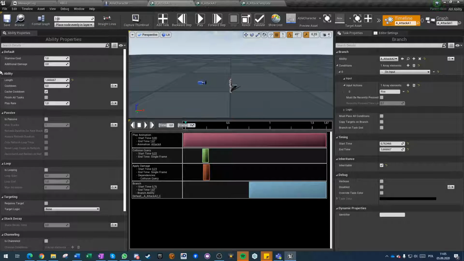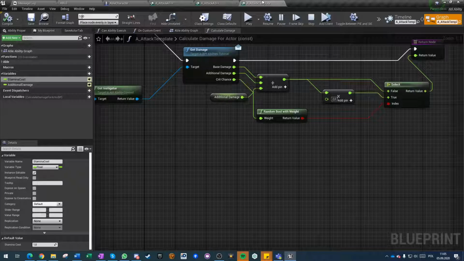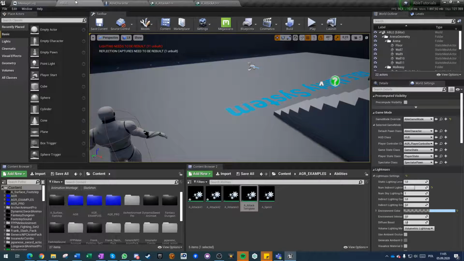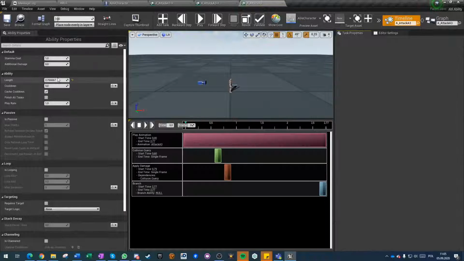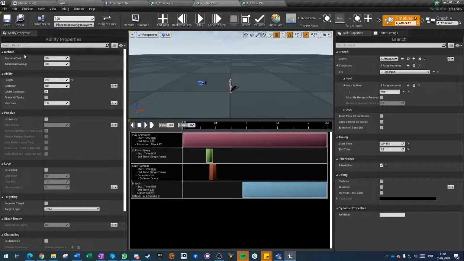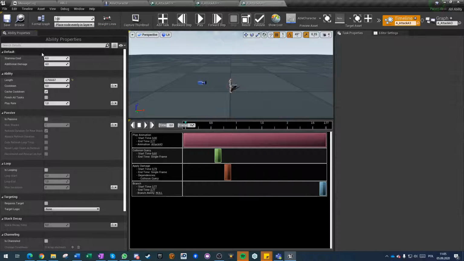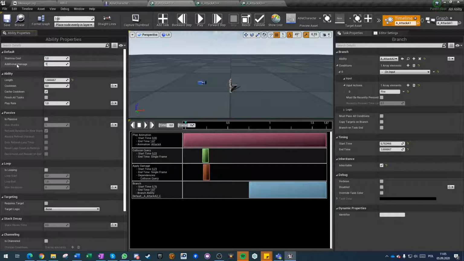Okay, so let's say that attack 1 costs 2 stamina and additional damage is 2, attack 2 costs 3 stamina and additional damage is 3, and attack 3 costs 4 and 4. Okay, this will be 2 and 2, and this will be 3 and even 5, and the first one will be 1 and 1.